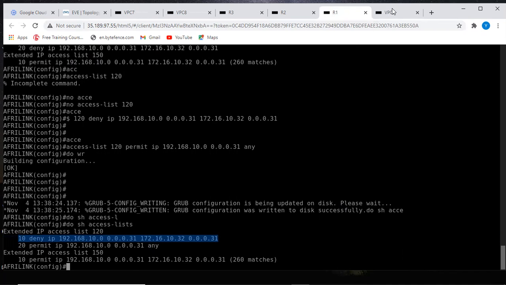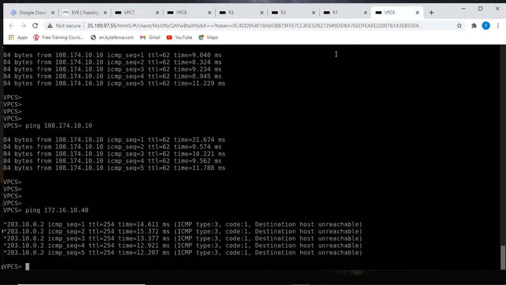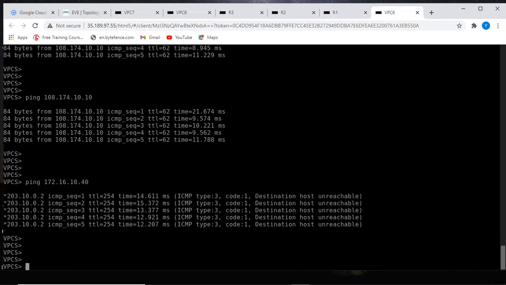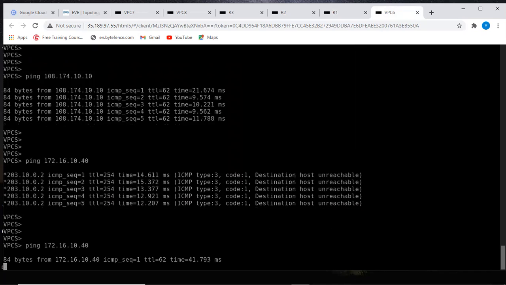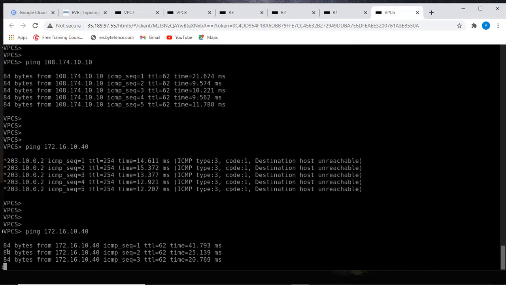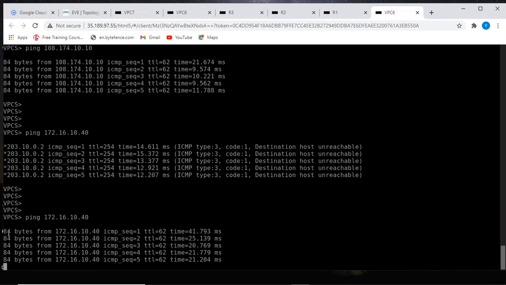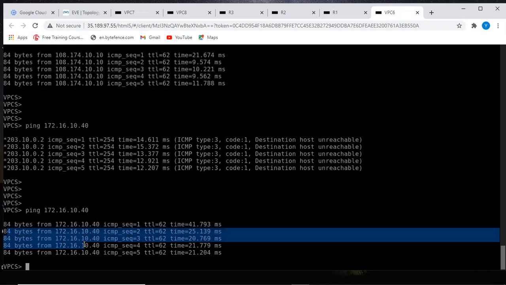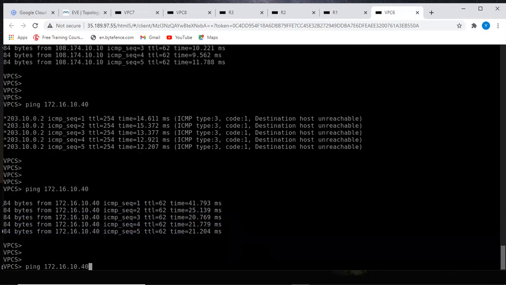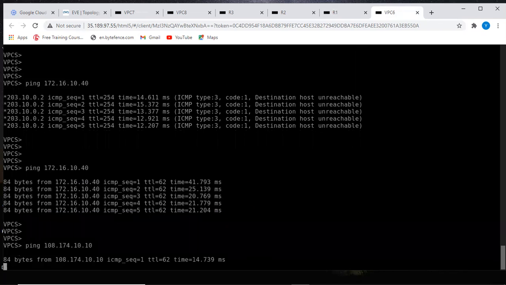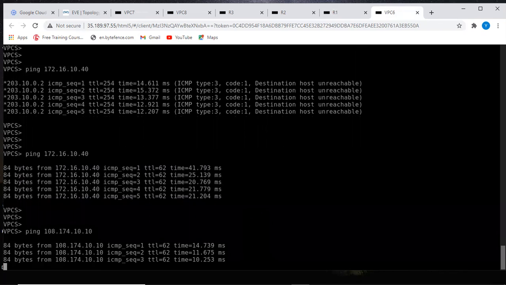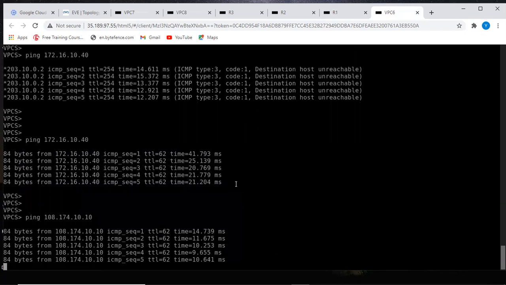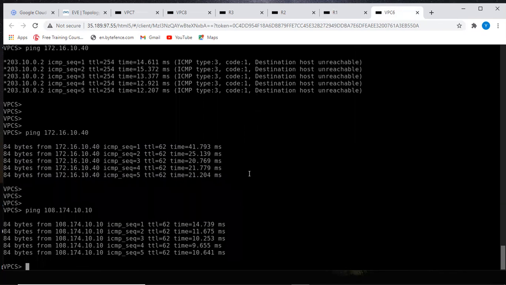Let's see if it works. Okay, now the problem is solved. The VPN is working now. Let's see if we can ping the LinkedIn server. That is also working. So we have rectified the problem by using NAT exempt.